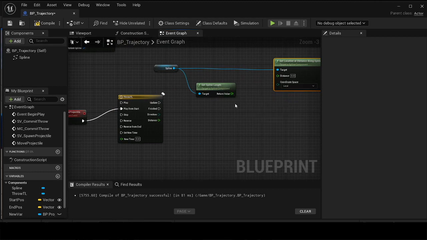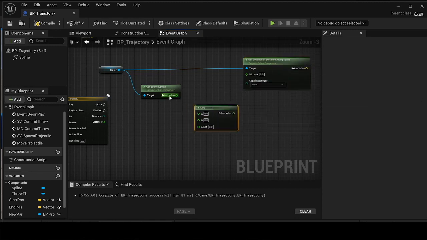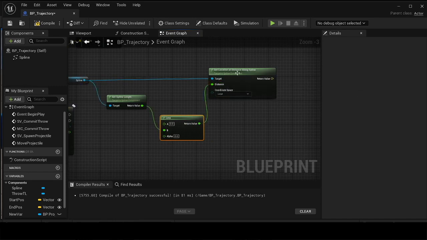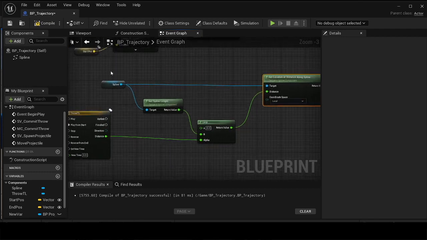From our spline length we will get a lerp node. This will linearly interpolate between the two values. Get the distance and use it as b, and get the return value and use it at the distance along spline node. We take our value from our timeline and use it as the alpha for the lerp.